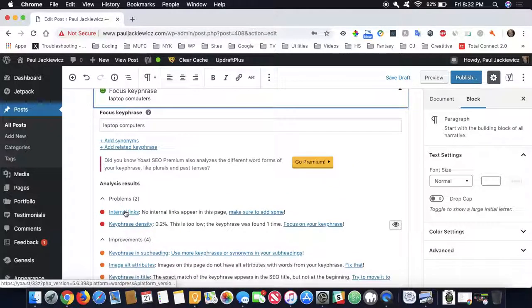But I got some issues. First issue is internal links. I don't have any on there. Of course, if this was a real article, I would add internal links. But right now, of course, there's none in there. Keyword density. That is how much your keyword shows up throughout the article. Of course, pretty much all the text is fake, so of course the keyword's not showing up.